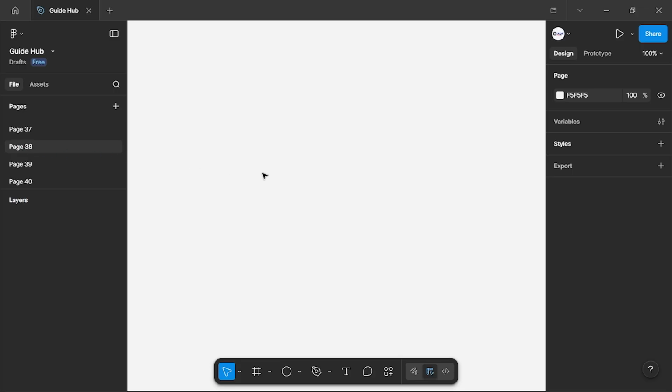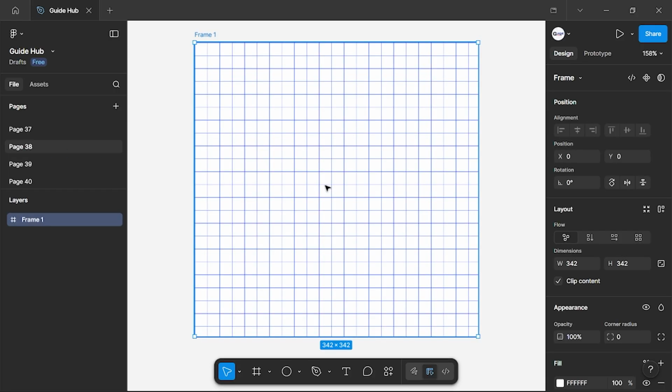Once the new page is open, press V on the keyboard to paste the frame with the grid layout onto the new page. Review the copied grid carefully to ensure it has been successfully applied to the new frame.